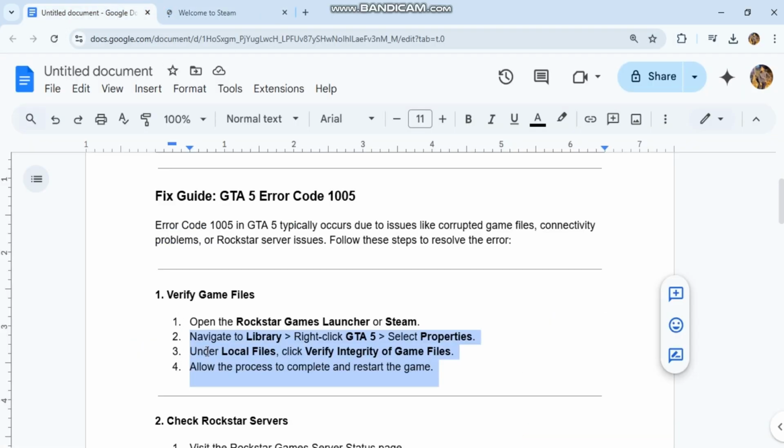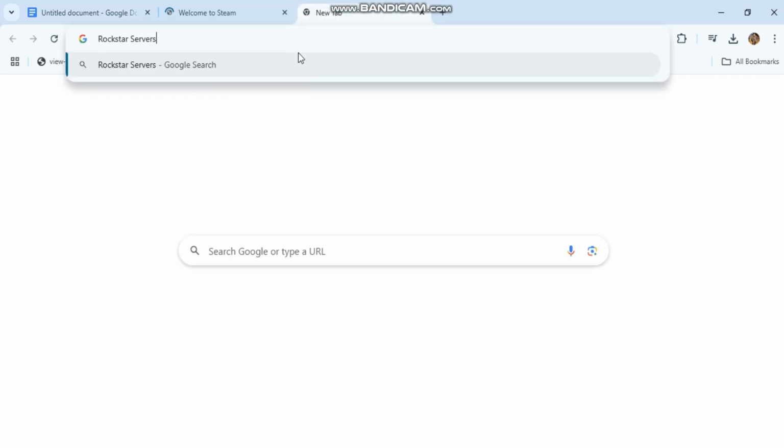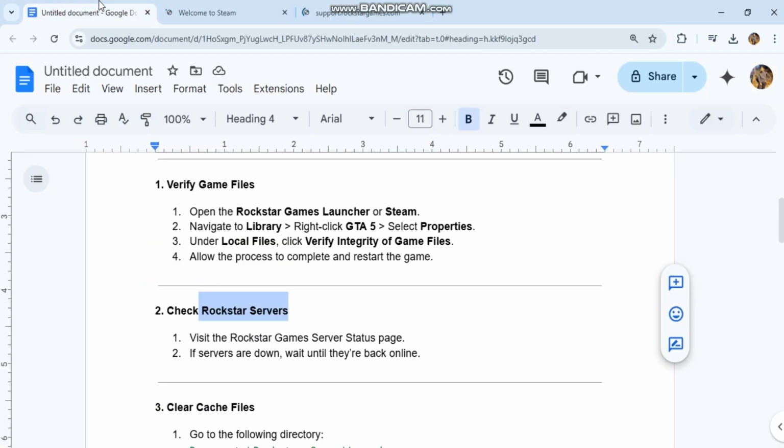2. Check Rockstar servers. 1. Visit the Rockstar Games server status, support.rockstargames.com services status page. 2. If servers are down, wait until they're back online.